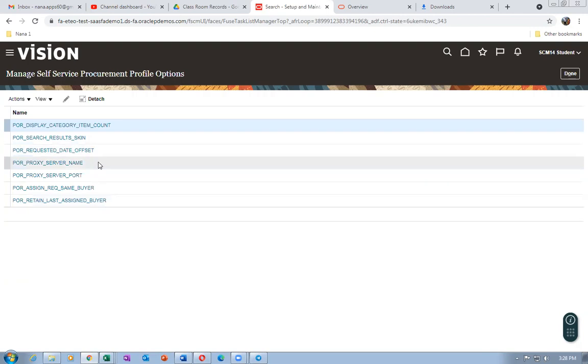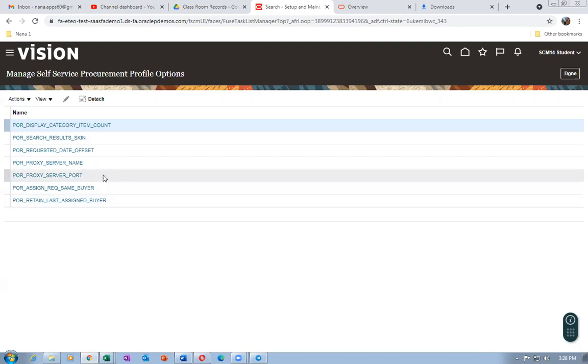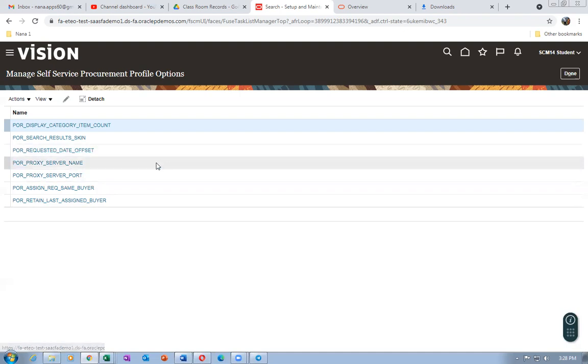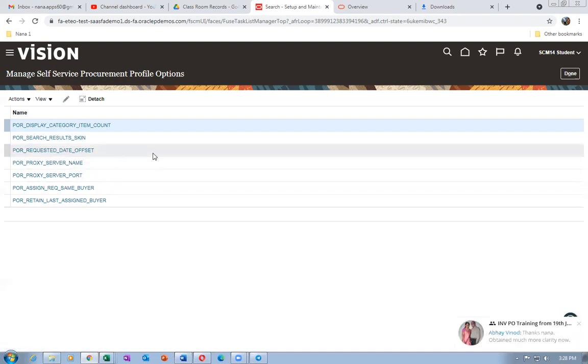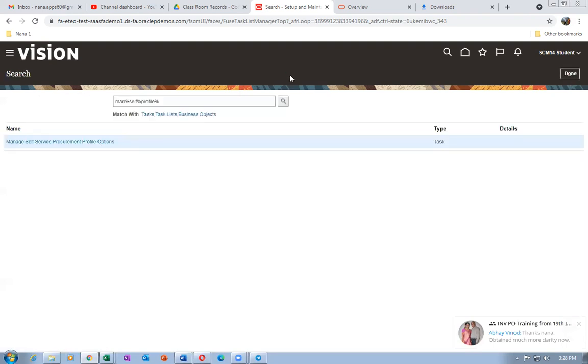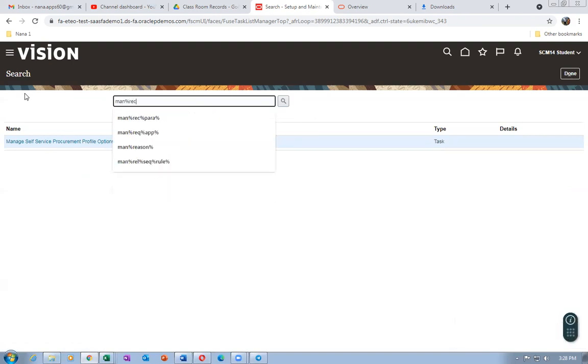Request rejection, proxy server name, proxy assign request buyer point, retain last assignment. Nothing is there on this point. Self service profiles, nothing is there actually. There is one profile which will be having it. Assign requester, same buyer, proxy server. All of them are lesser important, but the requested date offset, yeah, this is a different one. This is a different one which you want to see now. Right? This is a different one. We will now try to go on the name. Click on it. So there is another profile, manage receiving profile.